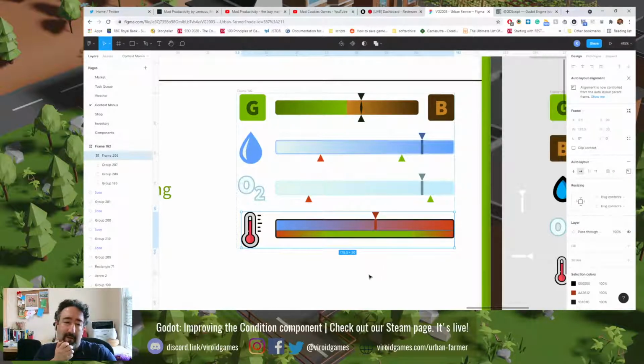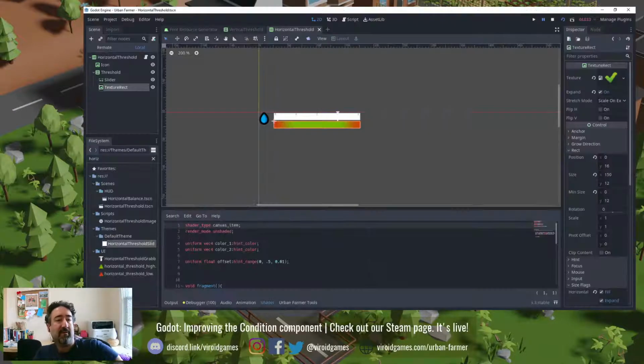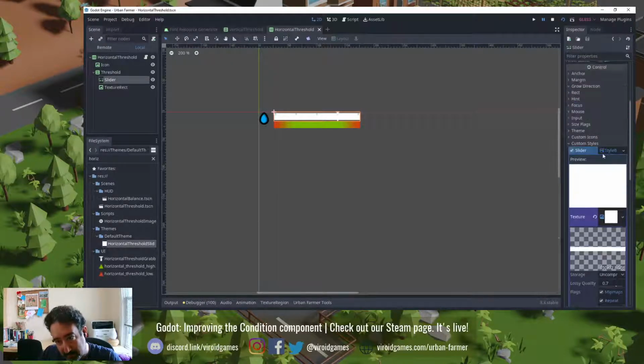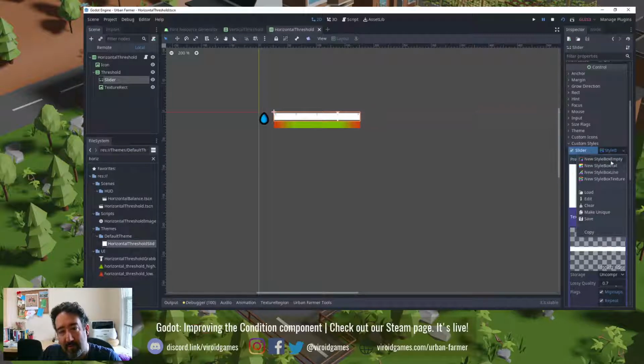Because it turned out to be impossible to assign an image texture as this texture and then change its shader, because it doesn't accept shader code. So first things first, make the slider's slidey part an empty style box.